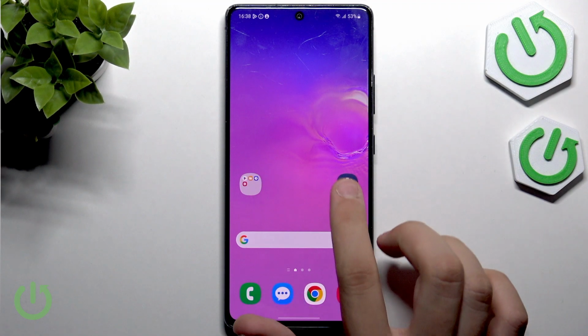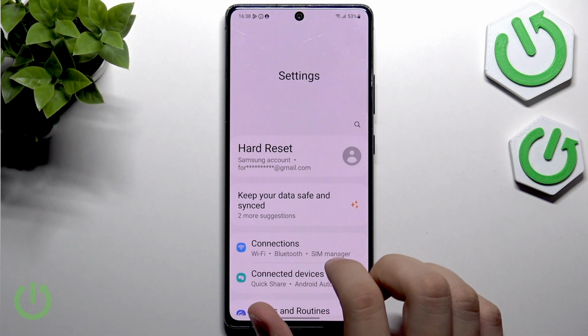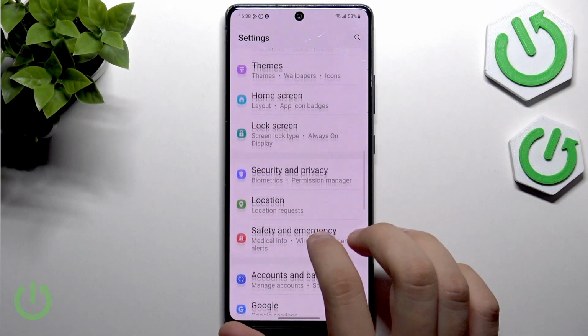At first you need to open the settings, and remember you don't need to log in, log out, log in, log out, log in, log out. You can just open the settings and scroll down to the advanced features.